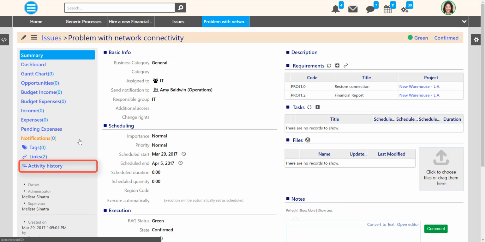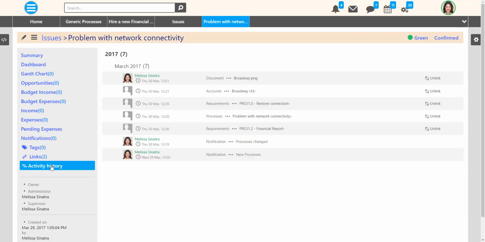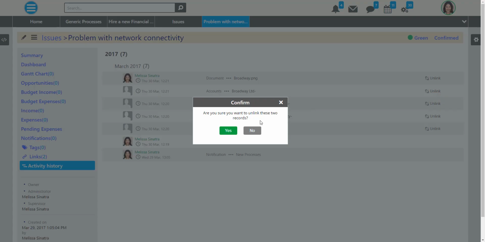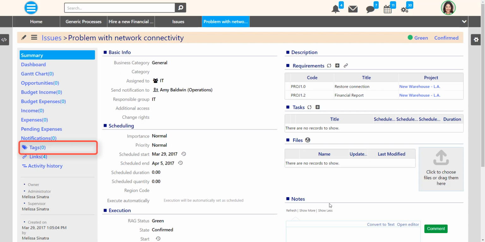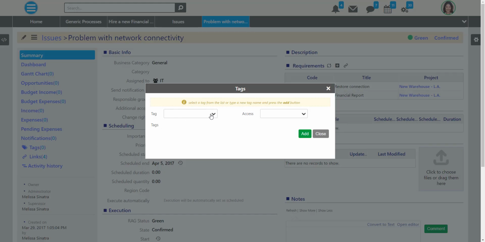In Activity History you can view all the actions that have been taken on this issue. You can undo a link creation by selecting Unlink. Select Tags from the side menu in order to add one or more tags to your issue. Select the tags you want to add and define the access rights. Click Add to save your options.